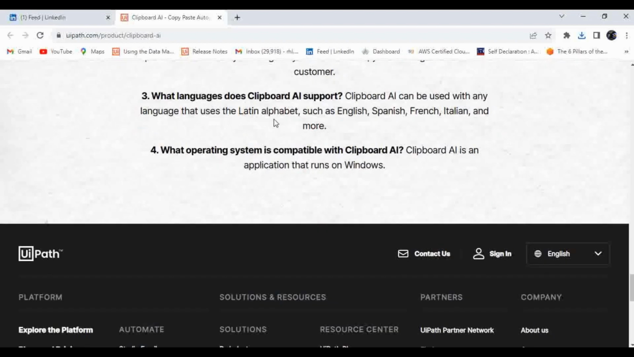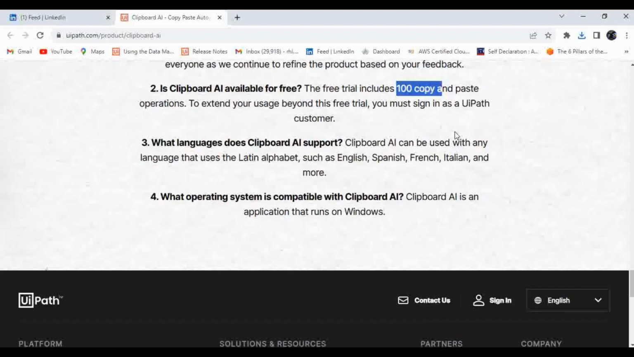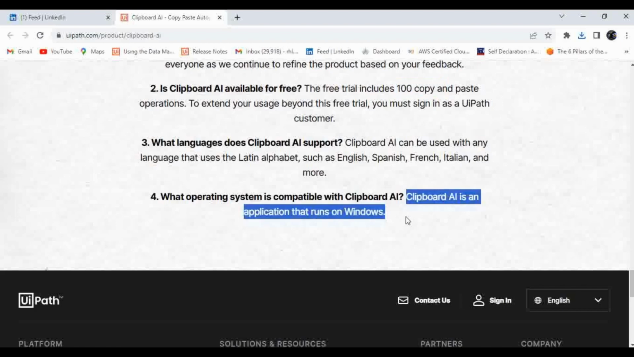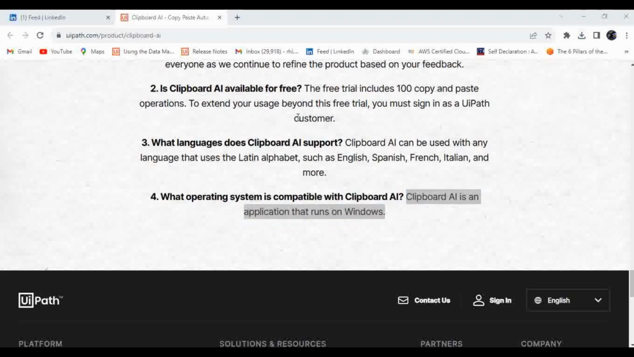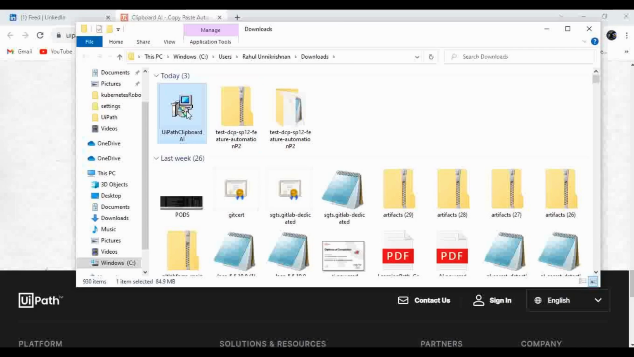What languages does Clipboard AI support? Clipboard AI can be used with any language that uses the Latin alphabet, such as English, Spanish, French, Italian, and more. Okay. What operating system is compatible with Clipboard AI? Clipboard AI is an application that runs on Windows. So at this moment, it is not supporting Mac as well as Linux or any other operating system. Right. So our download is already completed. So let me execute this MSI file.